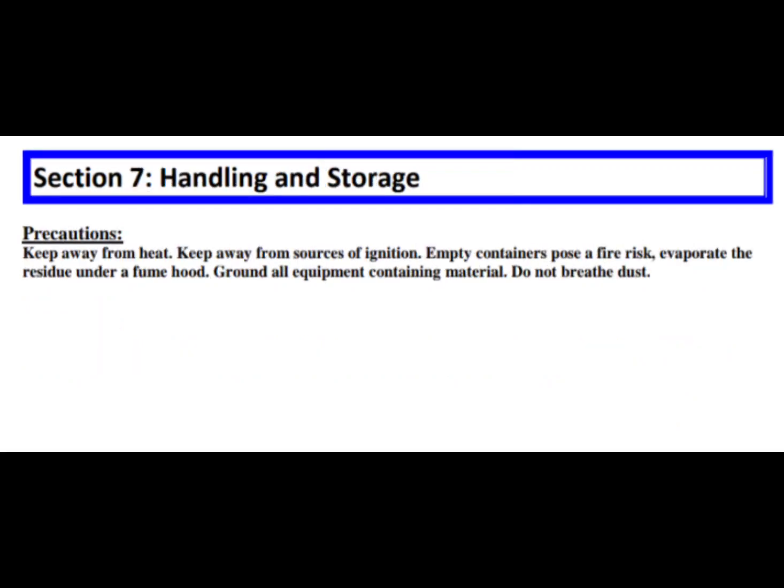Section number 7. Handling and storage. This section gives advice on how to safely handle, store, and transport the product. It may include information on temperature considerations, ventilation requirements, and compatibility with other substances.